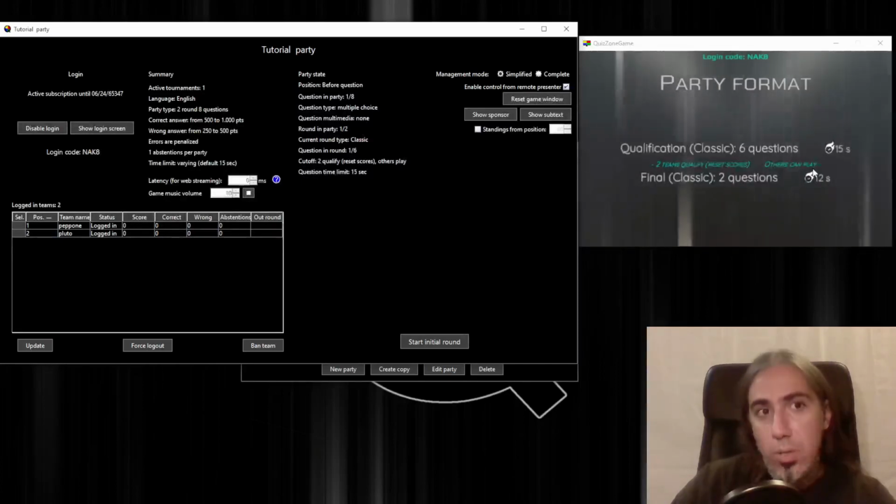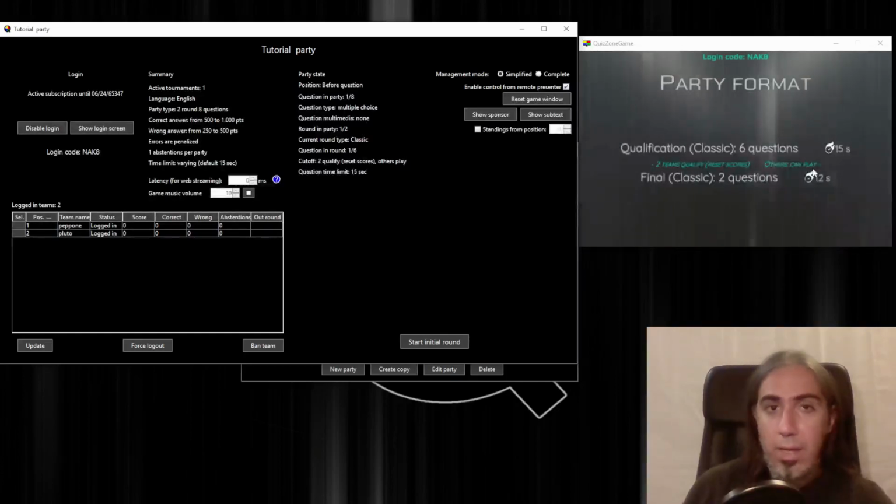So only 2 teams are going to qualify with reset scores, and then other teams can also play. In this case, we only have 2 teams logged in, so they are both going to the final unless another team logs in the meantime. In this case, the last team is going to be eliminated from the party, and only the best 2 teams are going to be able to compete in the final.